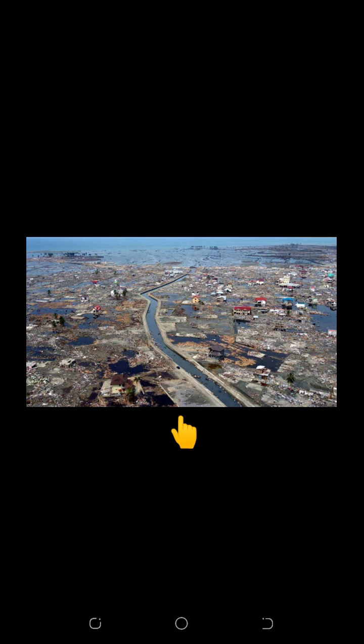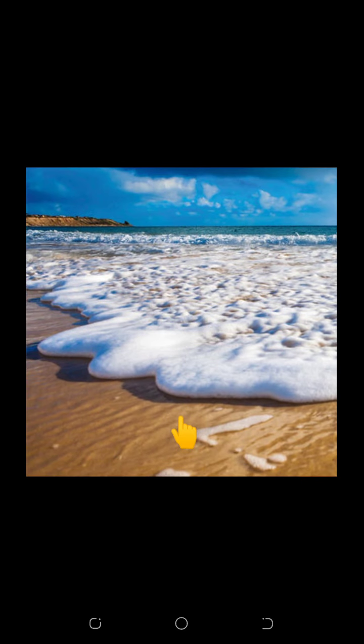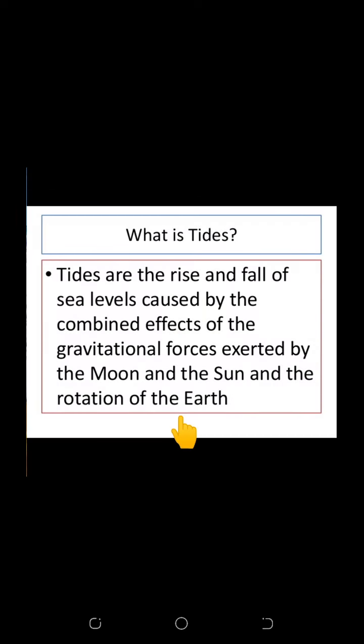And now comes the next category of movements, which is named as tides. It is the rhythmic rise and fall of ocean water twice in a day. It is high tide when water covers much of the shore by rising to its high level. It is low tide when water falls to its lowest level and recedes from the shore. Now you all must be thinking, how tides are formed?